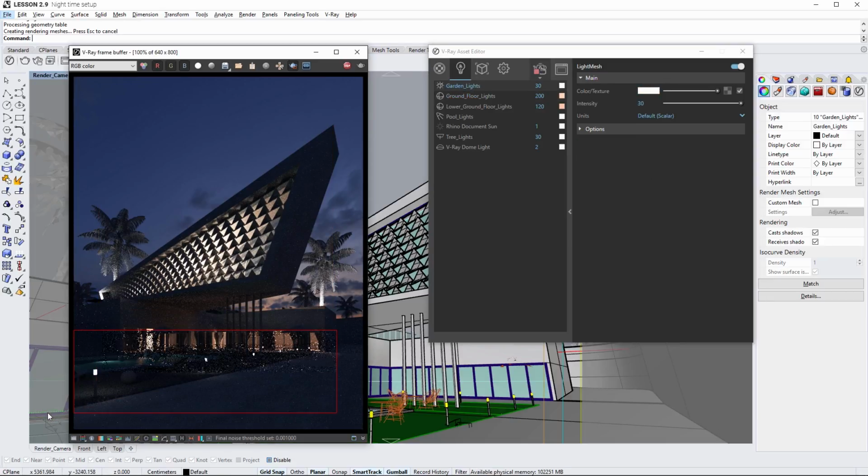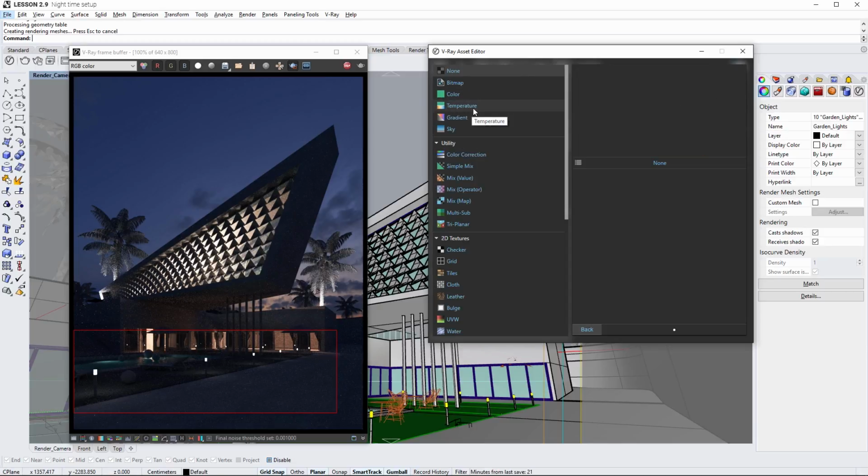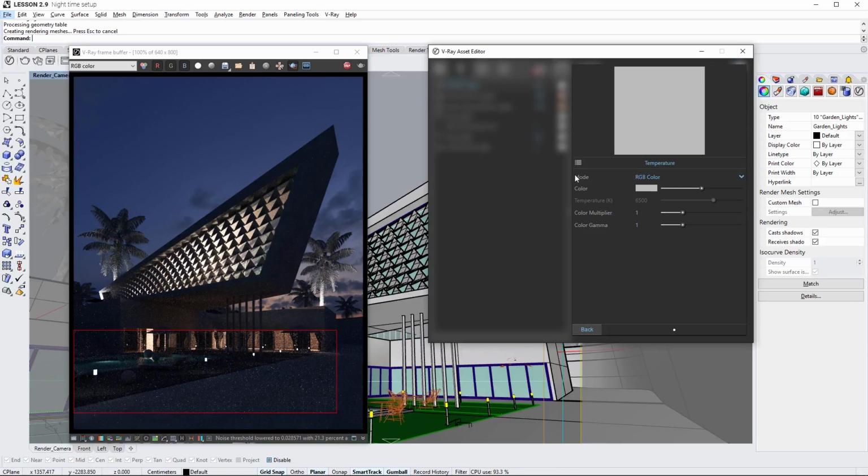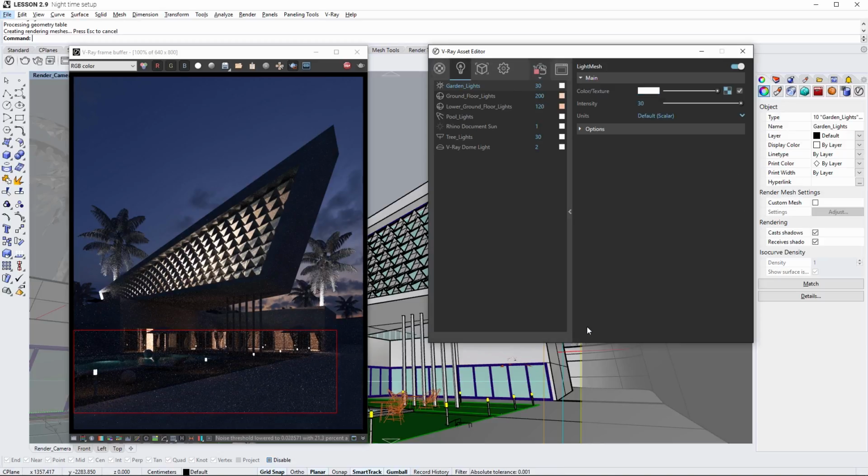You can use a color for the garden lights, but this time I'm going to use a texture. I'll click the texture icon and select the temperature texture, and then change the mode to temperature. This mode is ideal for lights since you can specify realistic colors based on temperature values, just like real-life artificial light sources. For our scene, I'll set the temperature to be fairly warm at 3500 degrees Kelvin. Then, press back, and let's also change the intensity to 330.